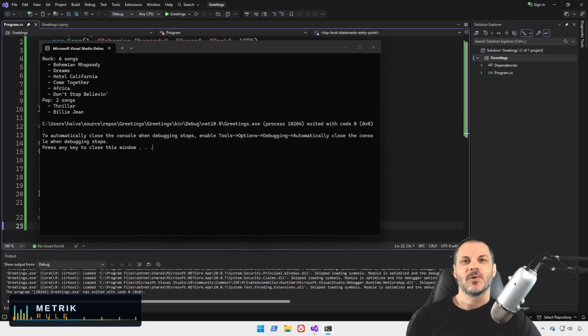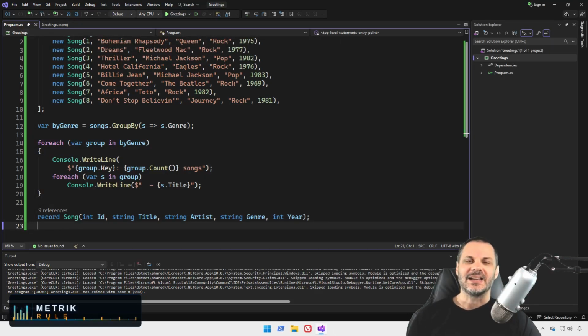2 buckets, rock with 6 songs underneath, pop with 2. Each group knows its label and holds its members. The type GroupBy returns is IEnumerable of IGrouping. Think of IGrouping as a list with a label attached. So each group is its own IEnumerable. I could filter inside a group. That's surprisingly powerful. I could find the oldest song in each bucket. Yes, any LINQ method works on it.